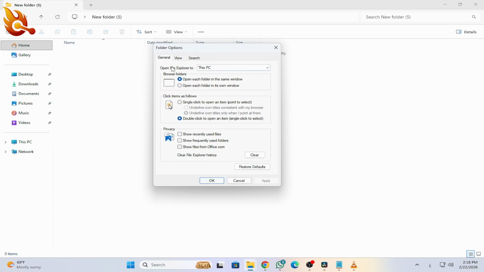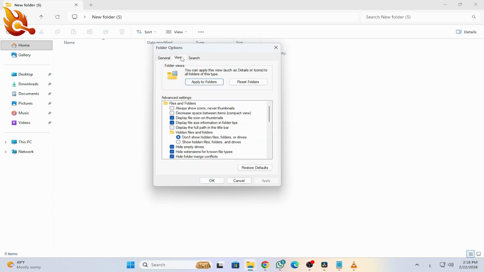Within the Folder Options, navigate to the View tab. Scroll down the list of advanced settings until you find an option labeled Display the full path in the title bar. Check the box next to this option. Finally, click on Apply and then click on OK to save your changes.